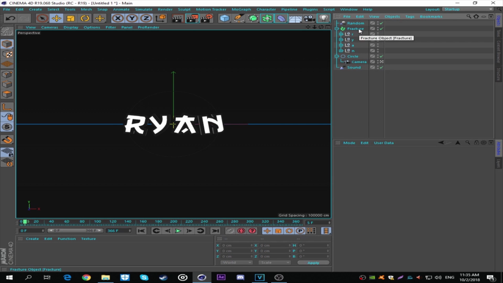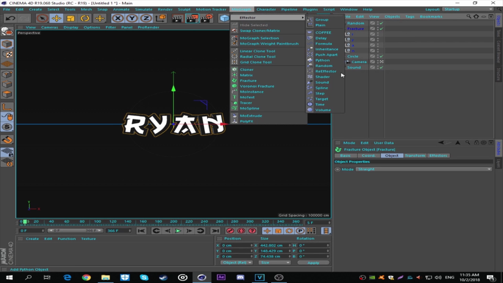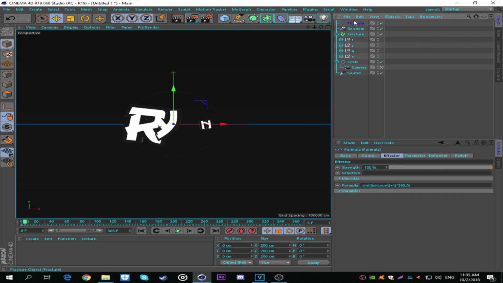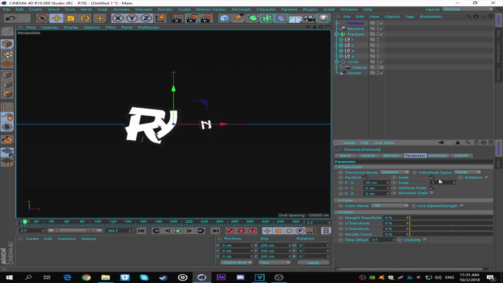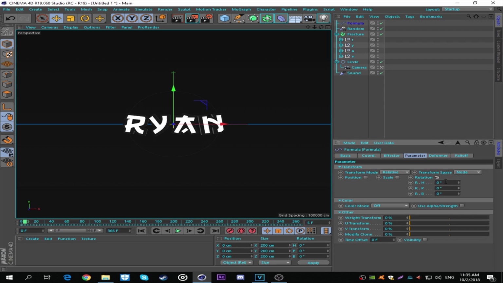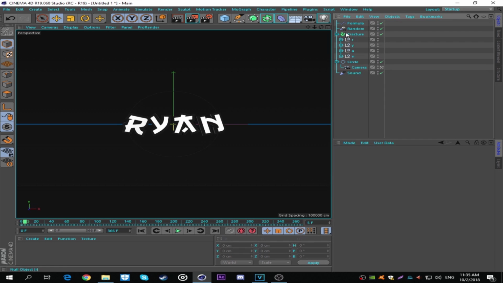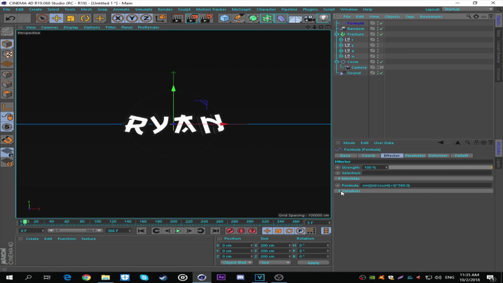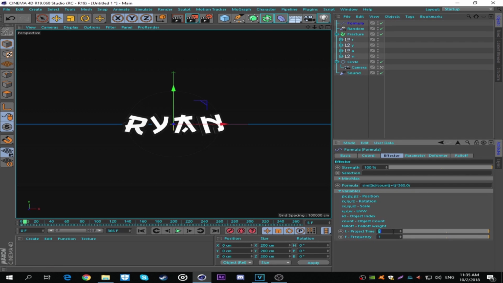Okay. Now make a formula. Parameter, uncheck scale and position, make rotation, every rotation 10, 10, 10. Now go variables, make project time 0.220, 0.220.